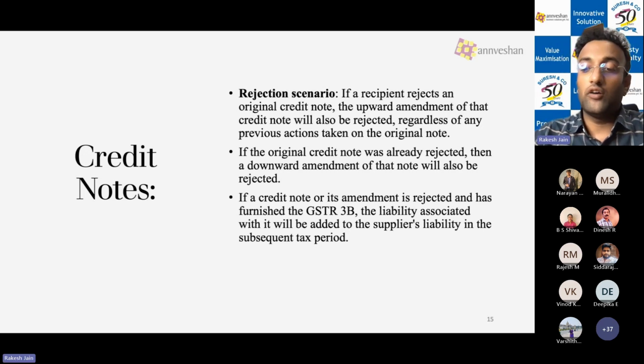And whenever any amendment happens to the credit notes or invoice, it will straight away impact the vendor's GSTR1 first, and then its GSTR3B liability. Assume a credit note is raised, right? And if you reject it, it will go and sit in the supplier's liability.